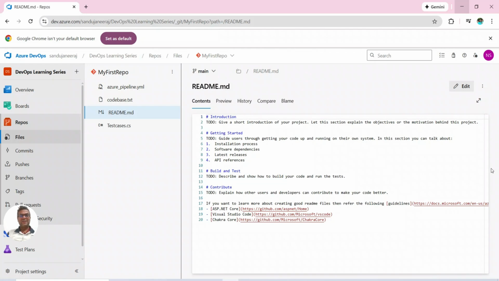Hi everyone, welcome back to our Azure DevOps learning series. Till the last session, we have learned about Azure Repos, how to create a branch, how to push the code to the branches, what our branch policies and repository settings are, and the best practice of the branching strategy.